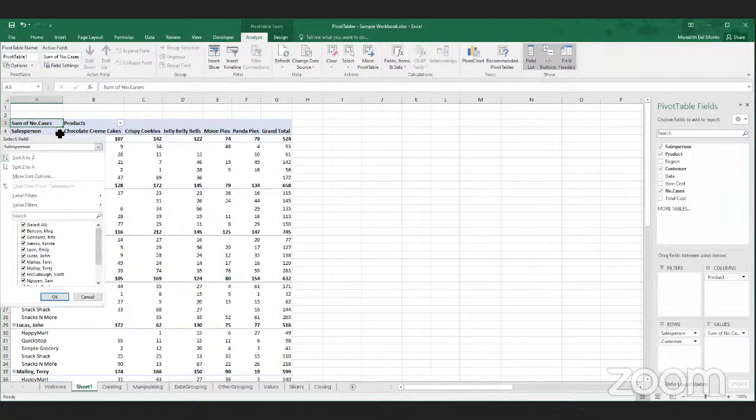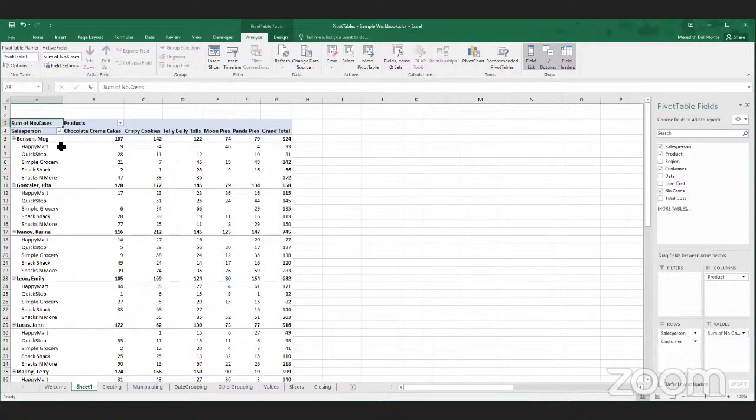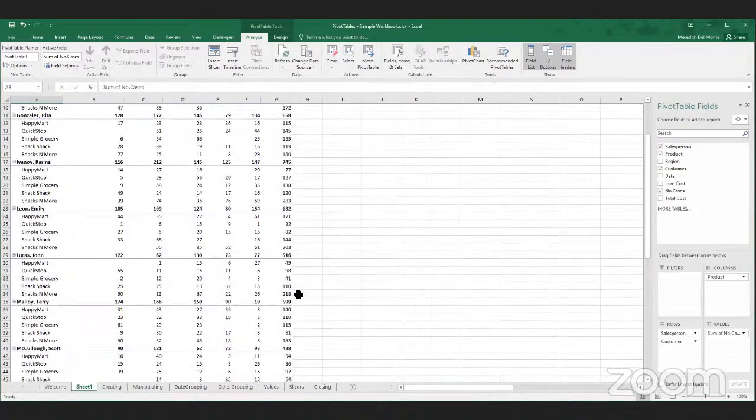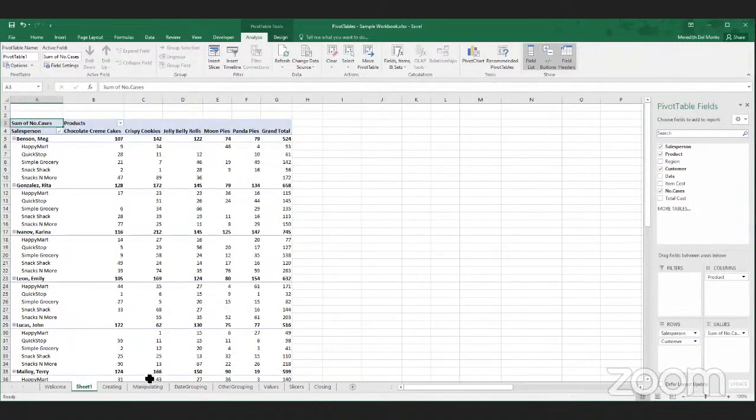So that is some basic tools there. We also have filters over here, but we're going to get into that in just a moment. First, we want to look at grouping. Grouping is very handy, especially when you're working with dates or information that you want to look at the total of. So we're going to move down to our date grouping tab over here.